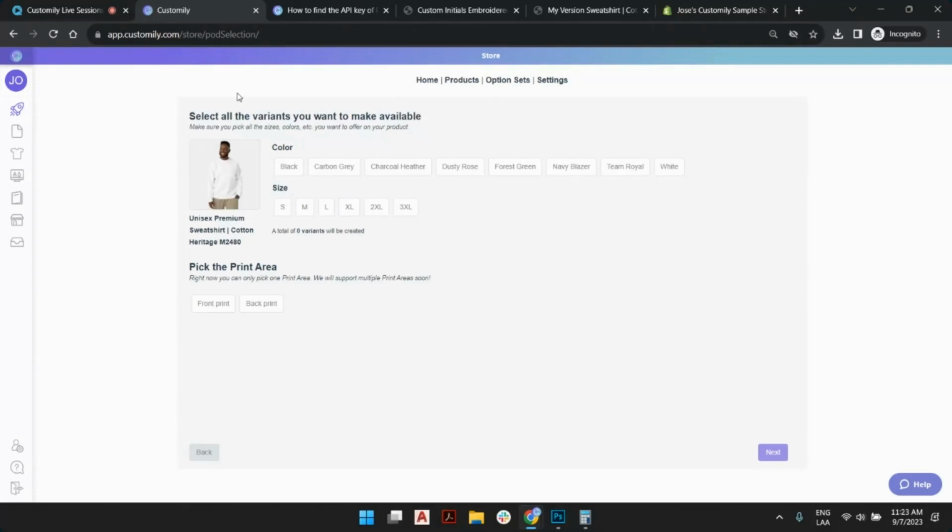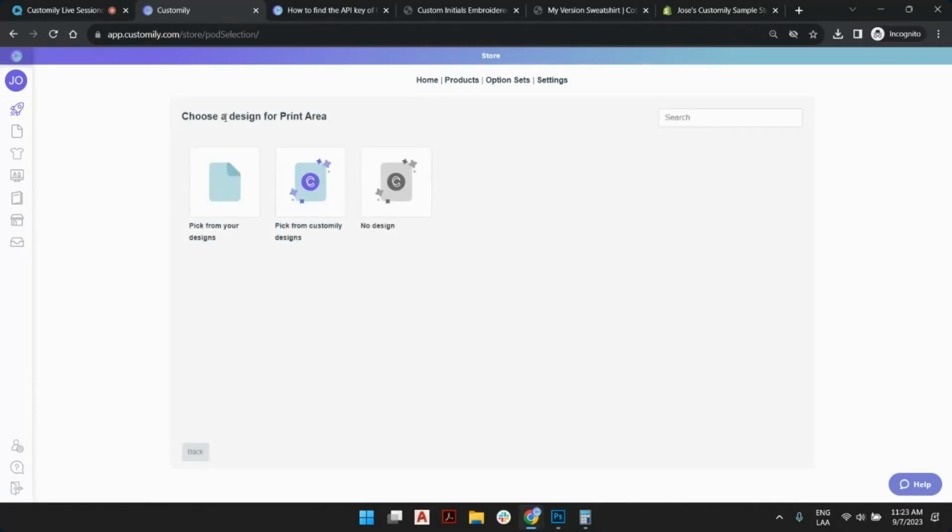And here I can see the available providers and the available variants. For example, I'm going to be working on lighter colors, so I believe that carbon was actually a lighter color, dusty forest, navy no, and team white. So these are the 5 colors I want to use, and all these sizes. Yeah, and I want this to be printed in front, and then I want to click next, and here I can pick from my designs or from the Customily designs.